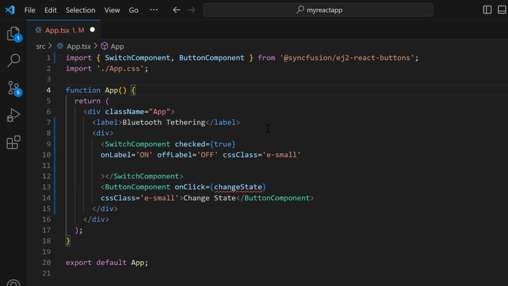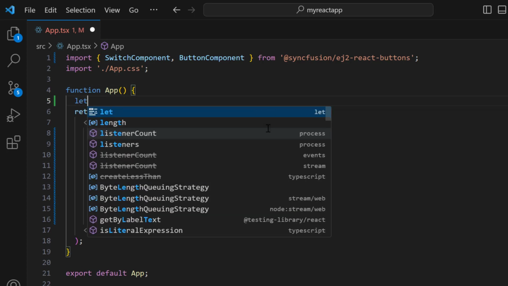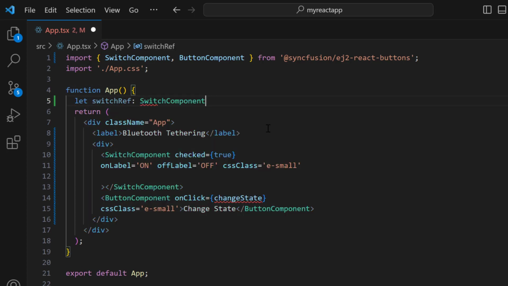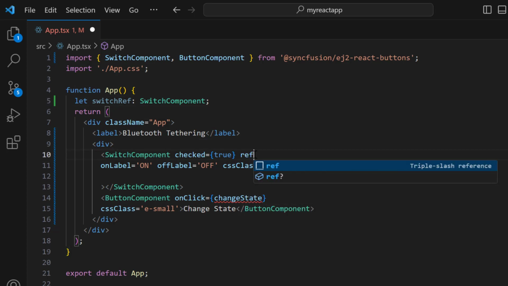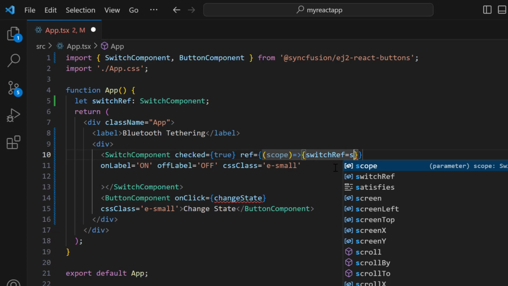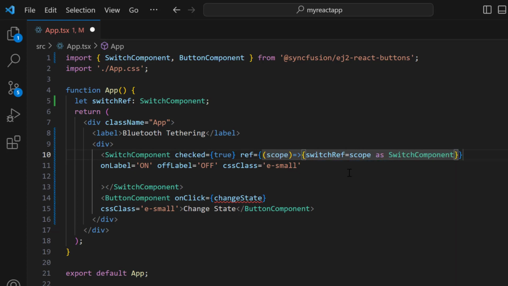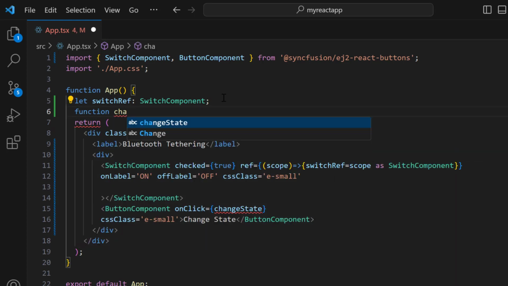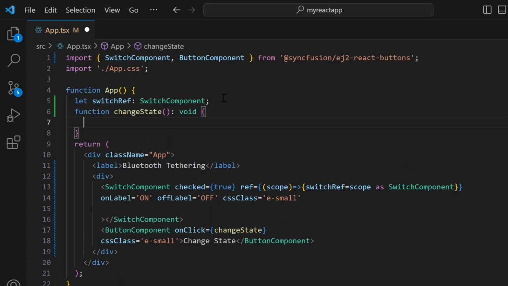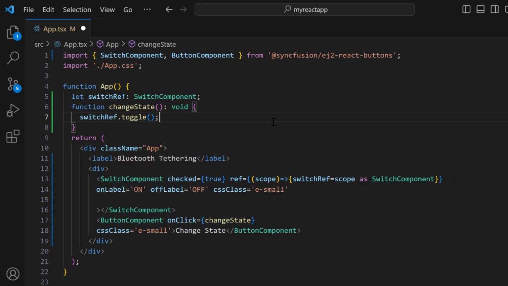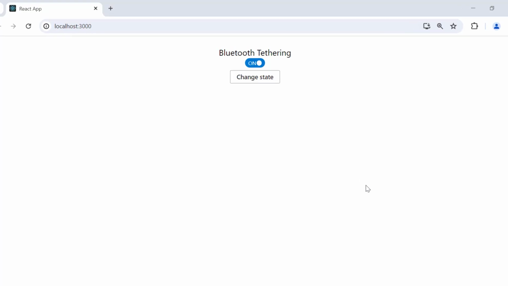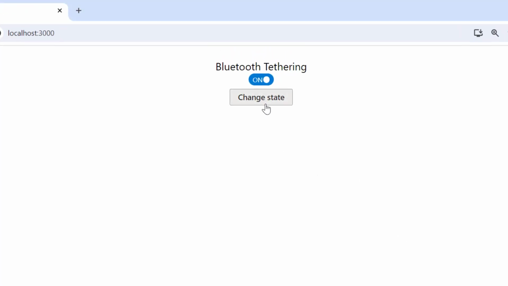To access the toggle button dynamically, I define the switchRef instance for the Switch component and add a reference using the ref property and set the value to switchRef. Then, I define the changeState callback method and within it, trigger the toggle method using the reference. See now, when I click the button, its state is changed.